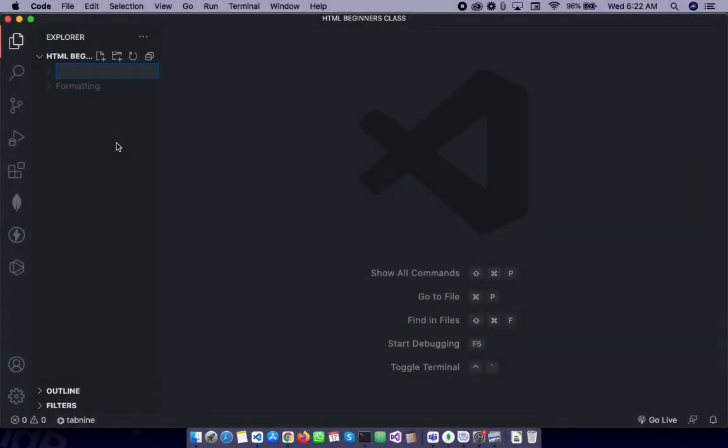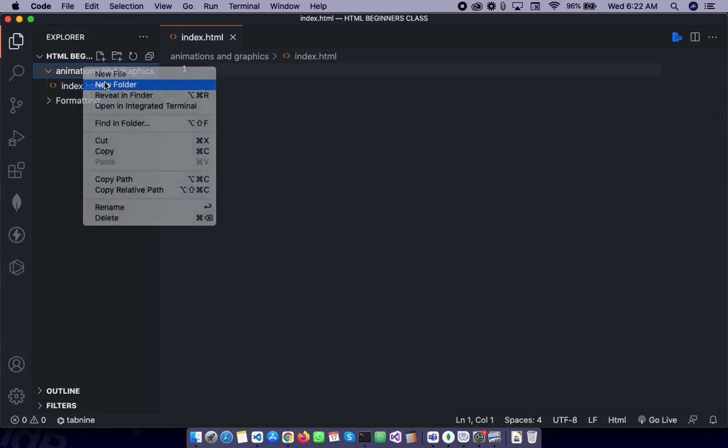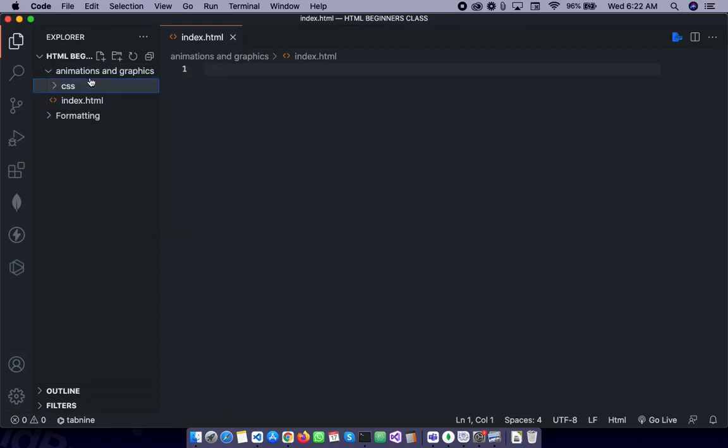So here we're going to be creating a new folder. Let's just call it animations and graphics. Within here we'll create a new file, and I'll call this index.html. Then we'll create a new folder, we'll call this css, and within the css we'll create style.css.